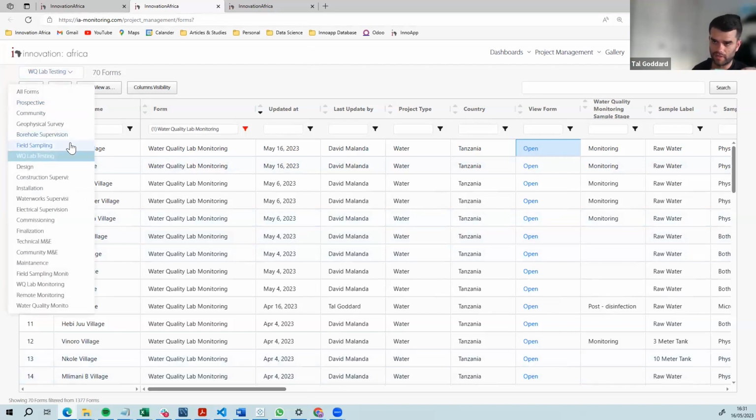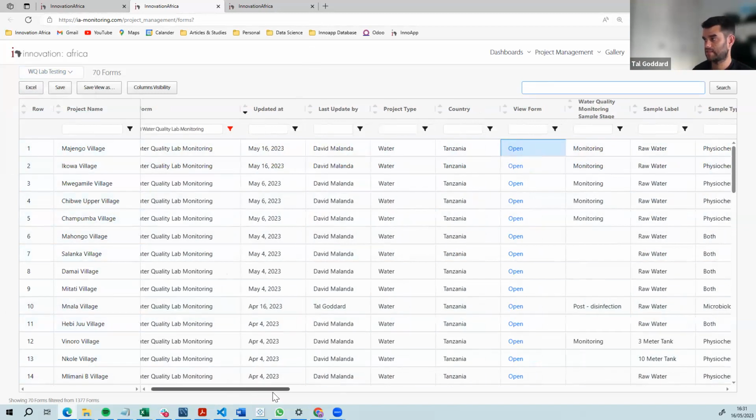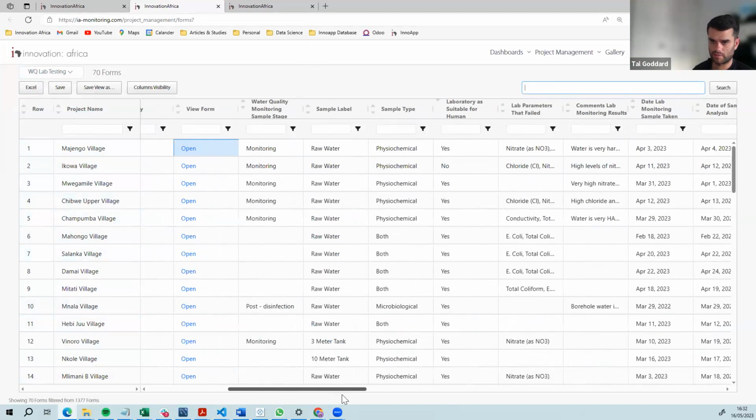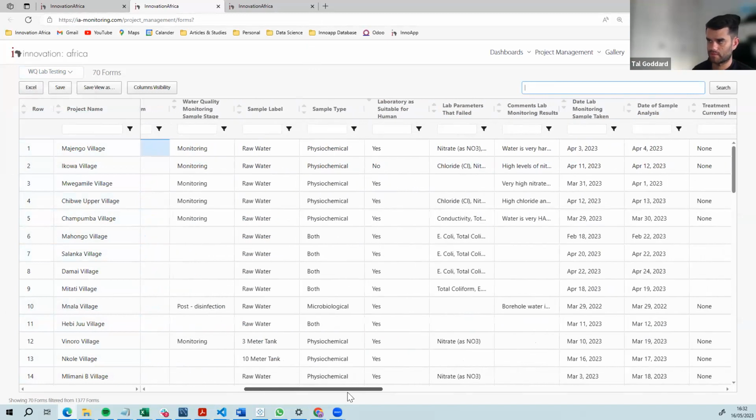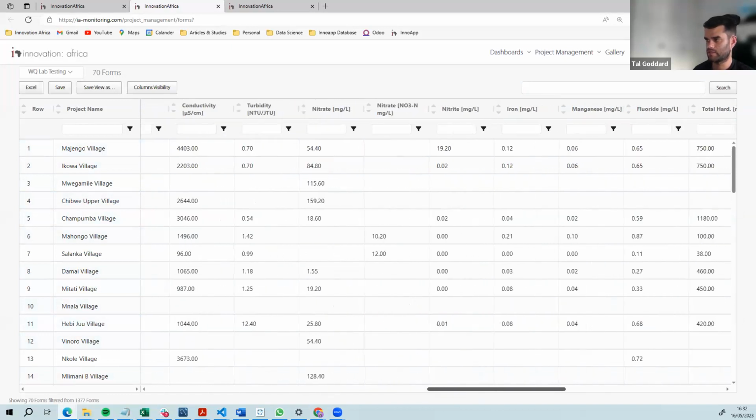So basically, you have a view for every type of form that we have. It will always be ordered by the last ones that are updated. Of course, you can look for a village or whatever you need, see who updated it last, and you have some additional information. Again, I built this with Reut. What kind of sample type is it? If it's physiochemical, microbiological, or both. What were the parameters that failed? Any comments, dates, and the values.